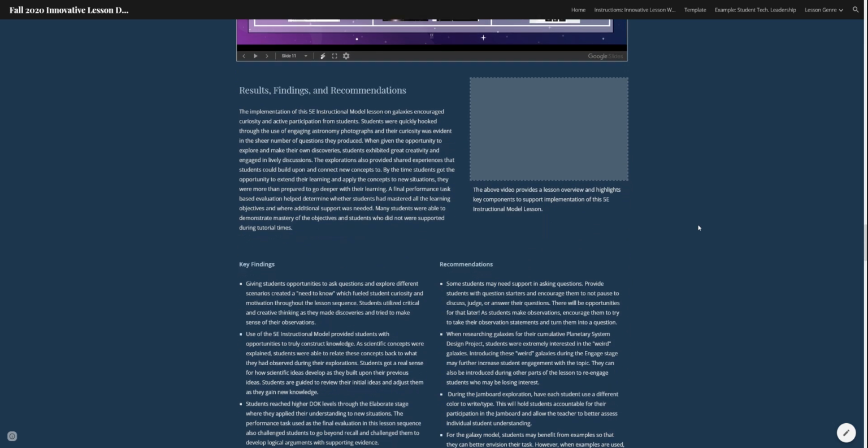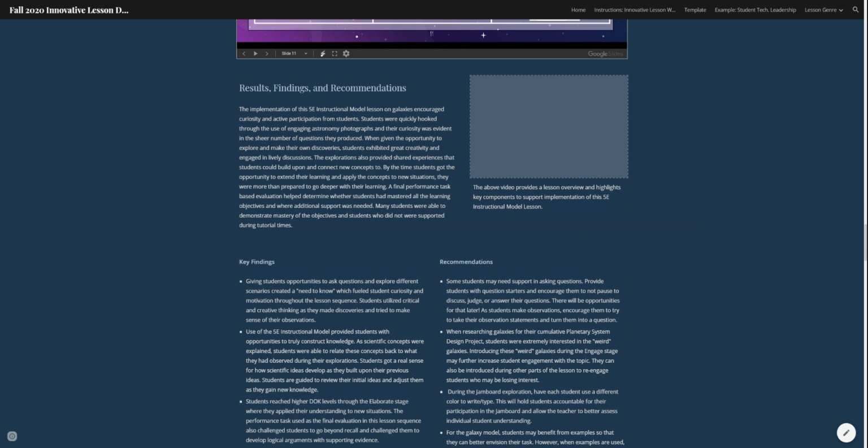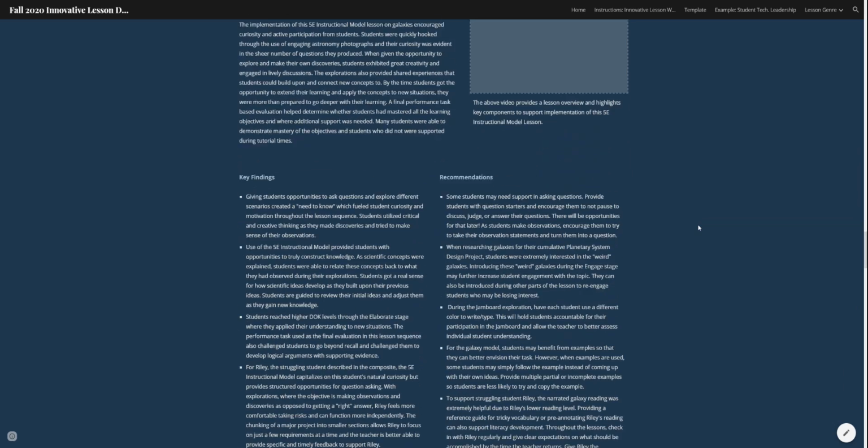Results, findings, and recommendations for the implementation are also found on this webpage. One of the most notable results was the high engagement and curiosity seen in students. Additionally, students were provided with shared experiences that supported lively discussions and the communal construction of knowledge.